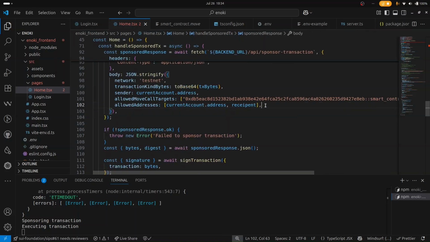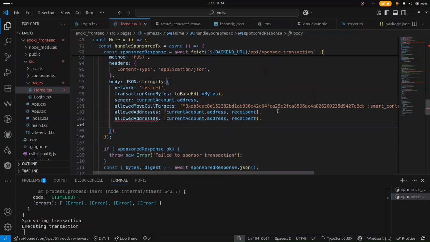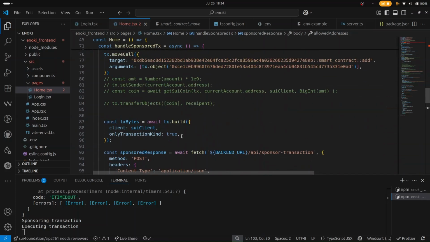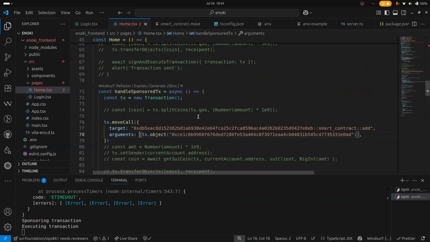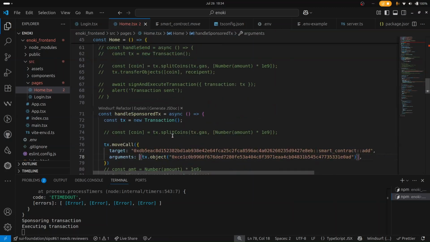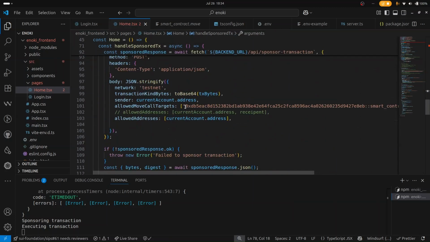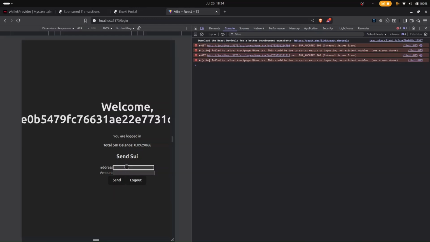Also, right now I'm not sending a transaction to anybody, so the recipient is not important. Let me just copy this and paste it over here, comment this off, and remove this recipient here. I think this works. For now, we're just trying to see how calling smart contracts works. Let me go back here and click on send, because right now I'm not using this again. I'm making a move call. So let me just click on send.